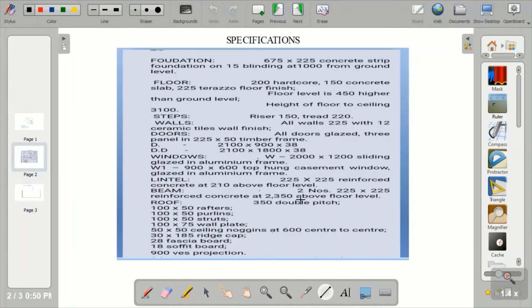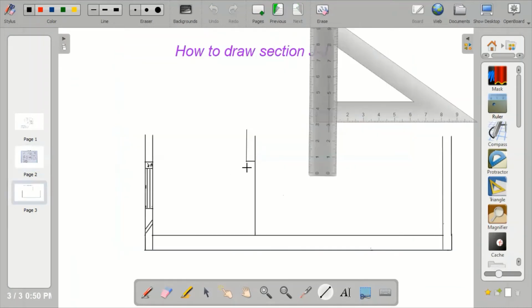The size of the beam is 225 by 225, just like the size of the lintel. So now from this point upward, I'll measure 450. I'm going to assume this is 450. Because I'm using scale 1 to 50, I'll multiply all my dimensions by 2. After which I'll put dots, dots, dots to indicate that it's made of concrete.